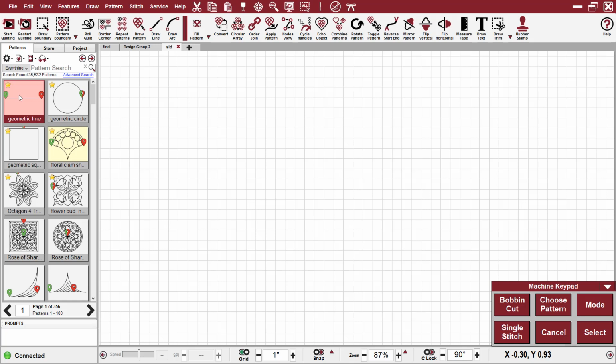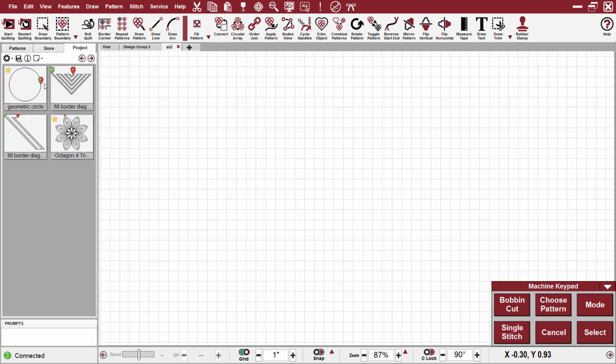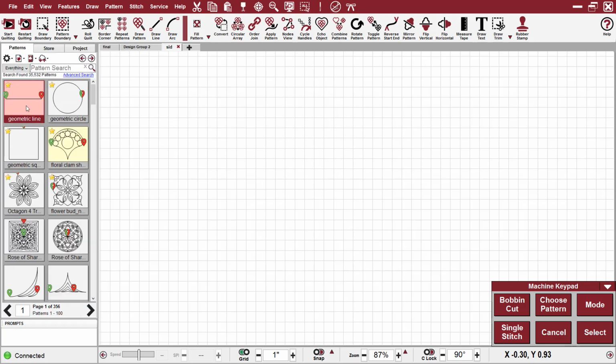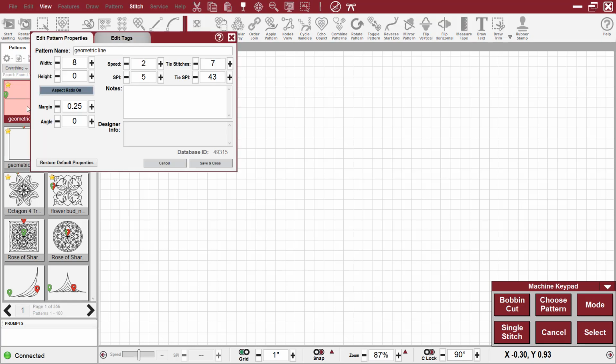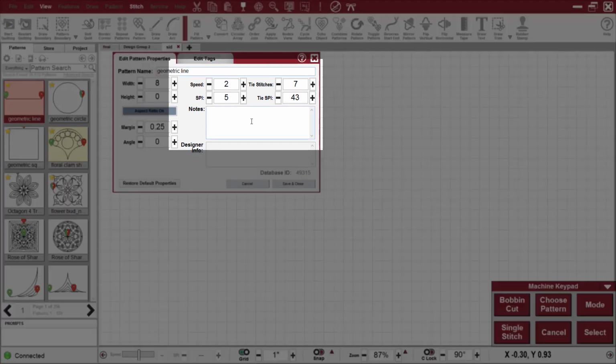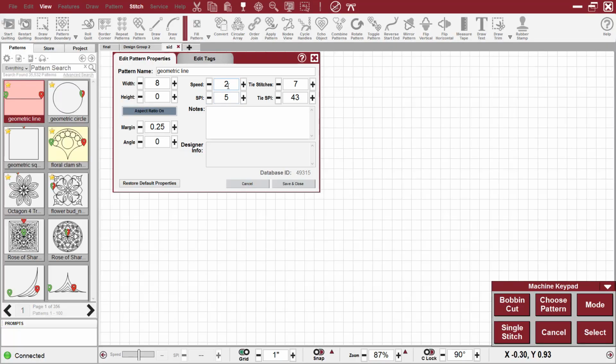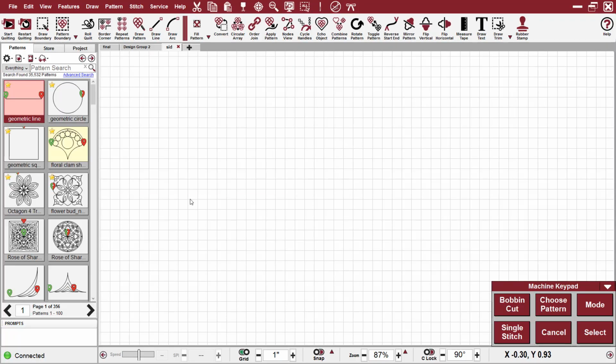I like to use geometric line. I am in my pattern database, and even though we tell you to not change the properties of a pattern in your pattern database, but wait until you get to the project to change those pattern properties, geometric line is the only exception that I make to this rule. If I hit the letter P on my keyboard, that's the shortcut. And you can see that I have it at 5 stitches per inch and a speed of 2. I'm going to hit save and close.